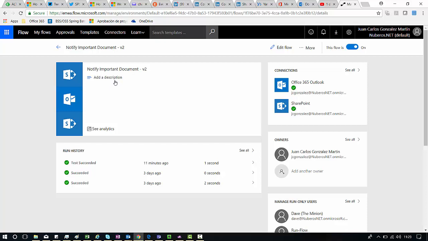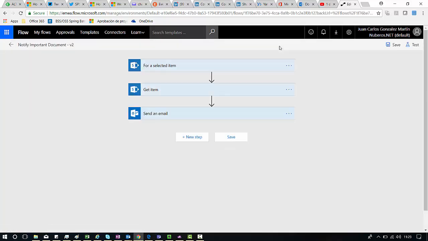So how do I test my flow without having to wait for the trigger or go to the place where I had to launch my flow manually? I can click on Edit Flow. I can do some modifications in case I need to make them. In this case, I don't need to make any modifications to my flow. But what I can do, as you can see here, is just test my flow. So I can click on Test.